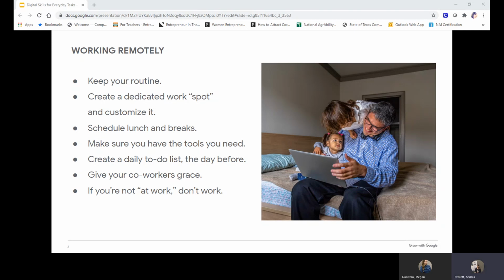Third, have lunch and breaks. Make sure you add those to your schedule. It's too easy to work at your desk when you are at home. Also, don't sit in front of your computer for 8 solid hours. Every hour or so, stand up and walk around. Give your body and your eyes a break.